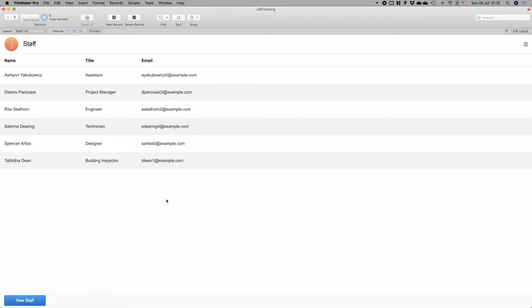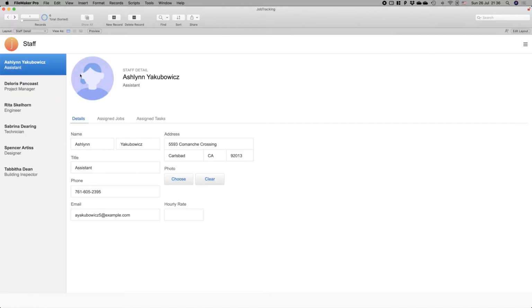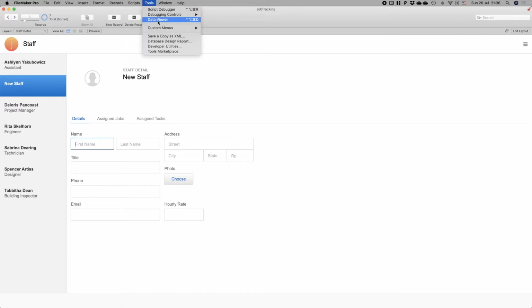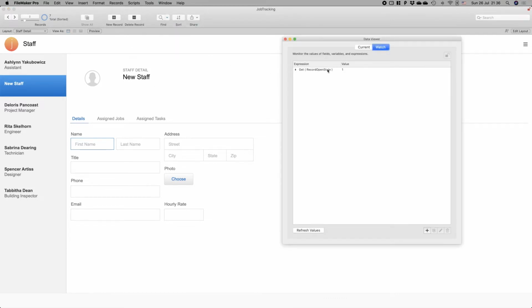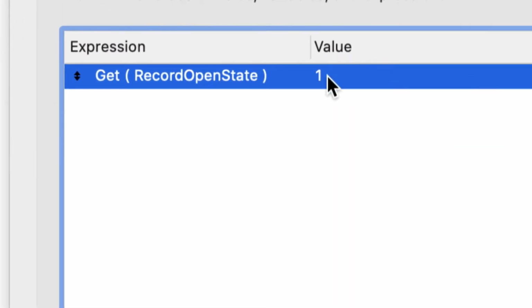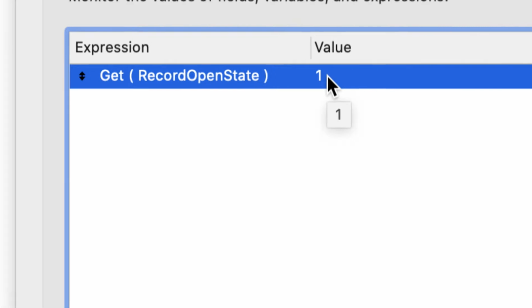If you noticed, when editing the new record, my clicks were always hitting inside fields. This is why the record was never committed and thus never written on the database. I will now repeat the new record process by adding a new record. I will now launch the data viewer with a getRecordOpenState function. As you can see, the value of the record open state is 1. This indicates that this record is a new record that has never been committed.